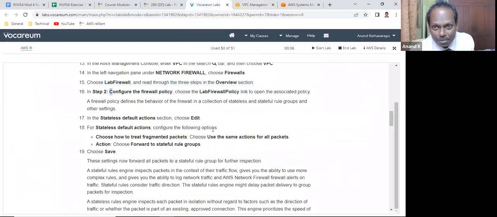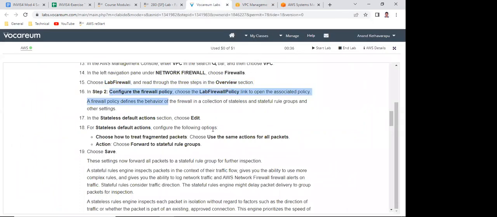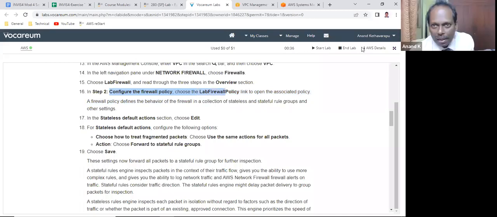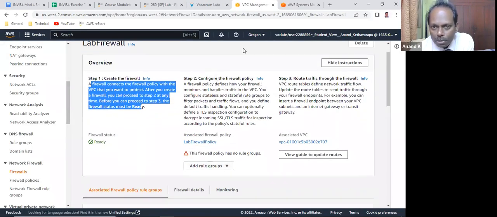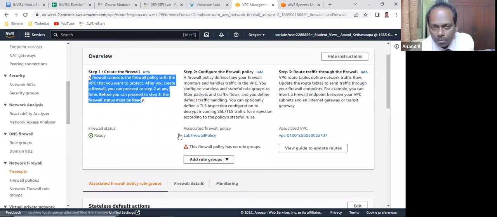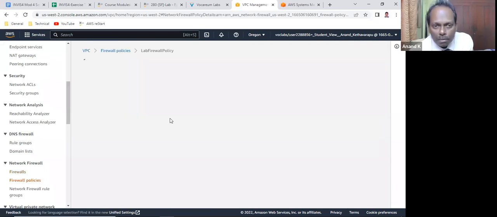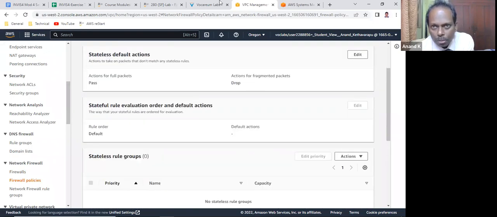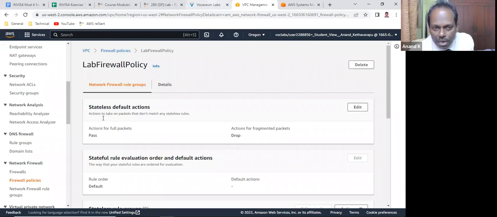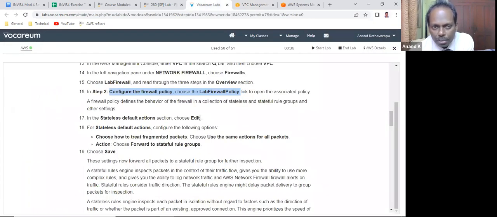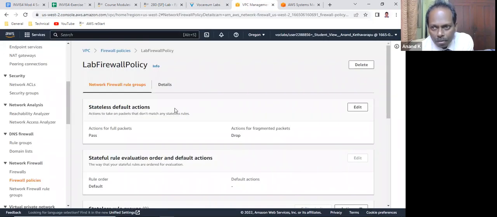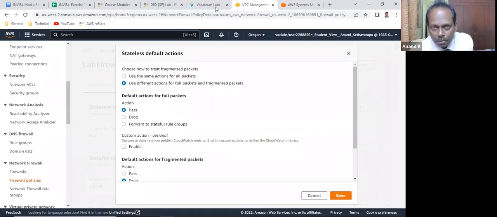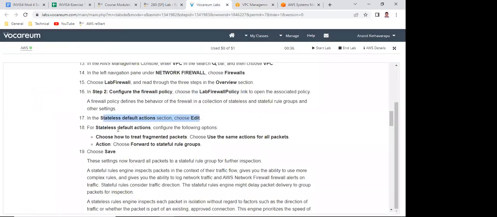Okay, ready for step 16? Yes, sir. Okay, select step 2. Here it asks you to choose the lab firewall policy. This one. You need to choose the policy, and in this policy, under stateless default actions, choose edit. Stateless. Say edit here.